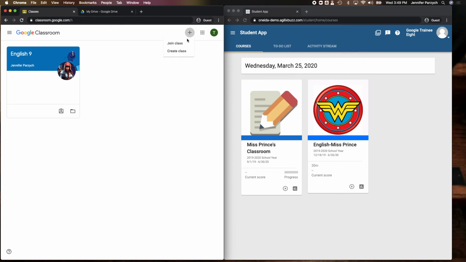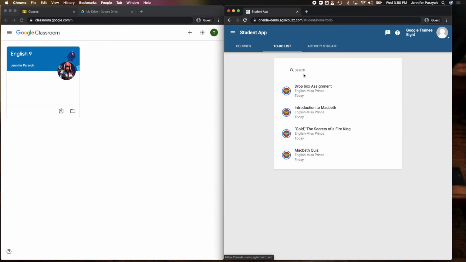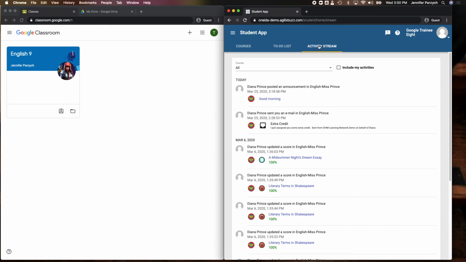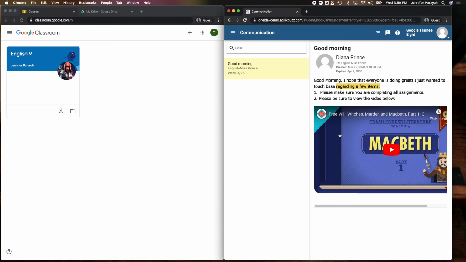Going up to the upper right, I have the ability to join a class or create a class if my domain has this turned on. In Buzz, however, I have no way to unenroll myself in a course if I don't want to, and I don't have the ability to create a course of my own, which is nice because we're able to keep that to the teachers. In Buzz, on my dashboard, I do have access to the to-do list, so I can even look for things that have been assigned to me in search. And I also have my activity stream, which is going to hold any announcements that my teacher has provided me, any grades, feedback, anything like that.